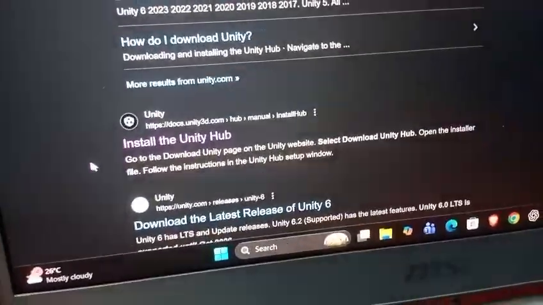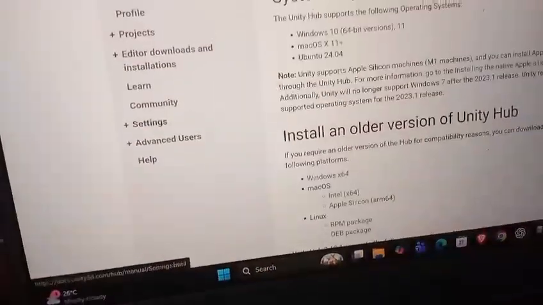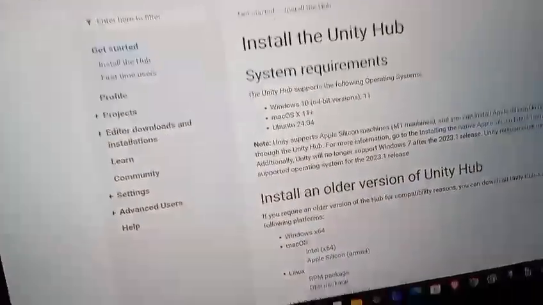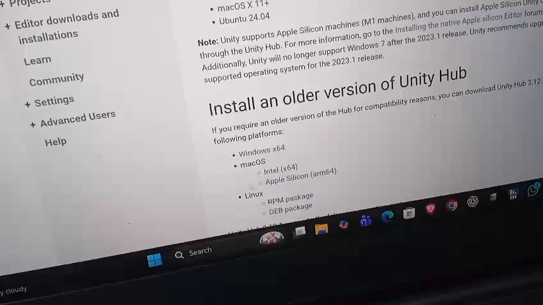Next we can click Unity. Here there is Windows 64. Clicking. Downloading here, guys. Wait for a few minutes.